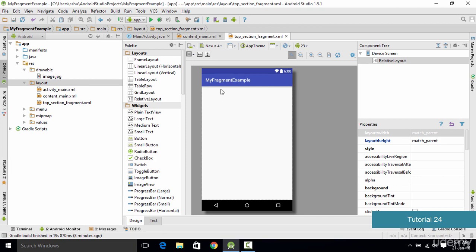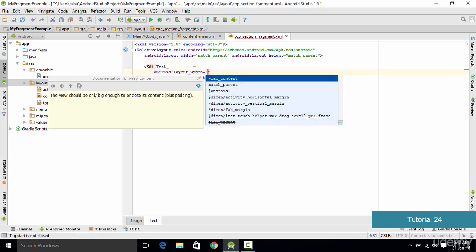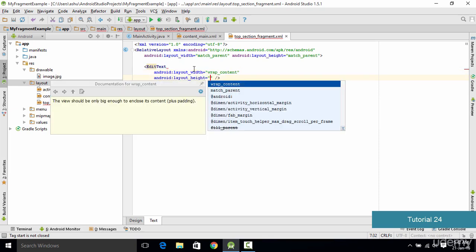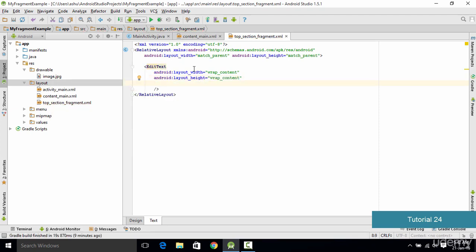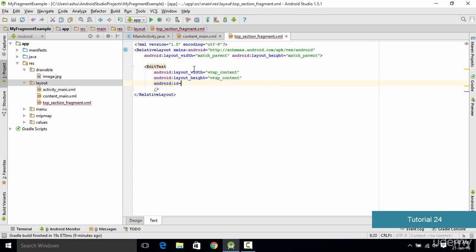Instead of just dragging and dropping the elements, we are going to go into the text view and design the layout by typing in some code. The first thing which we are going to add to our layout is going to be the edit text. So we type edit text, and let's say the width of the layout is going to be wrap content, and also the height is going to be wrap content. Now let's specify an ID: android:id equals, in double quotes, at plus id slash, and let's give it an ID of top text input.